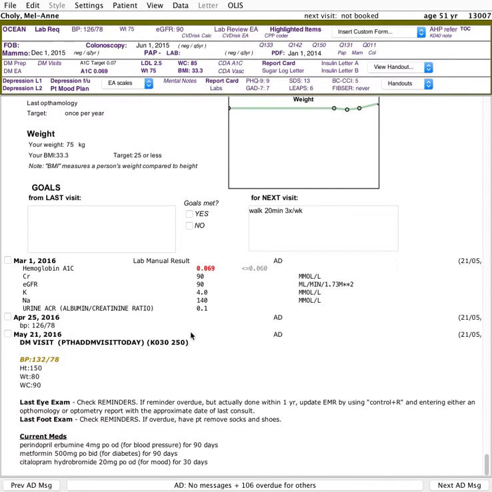So here I'll just draw your attention quickly to reminders. This is for the people or the nurse or usher prepping the patient. This is a quick reminder to check with the patient to see if they've had their eye exam done within 1 year. If it hasn't been up to date, it will actually show up in the reminder box. But if they have, then it won't.